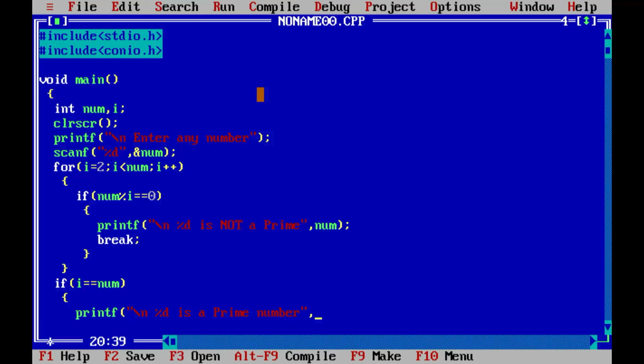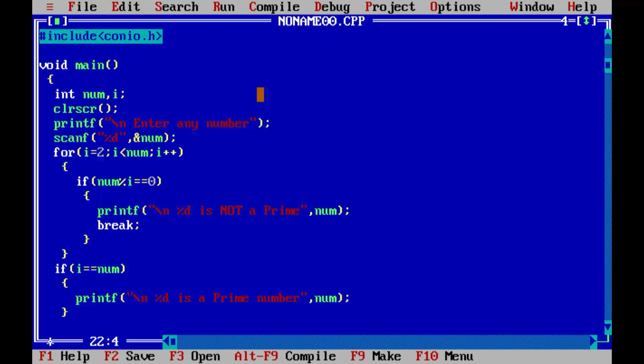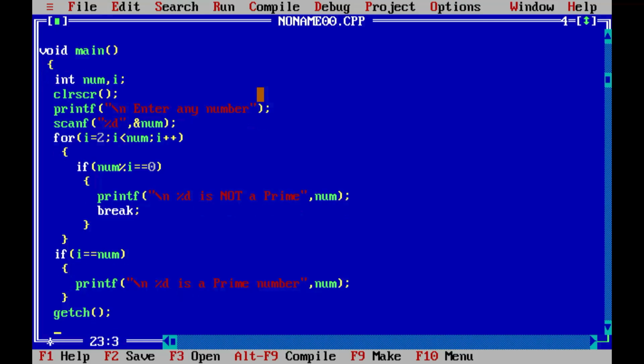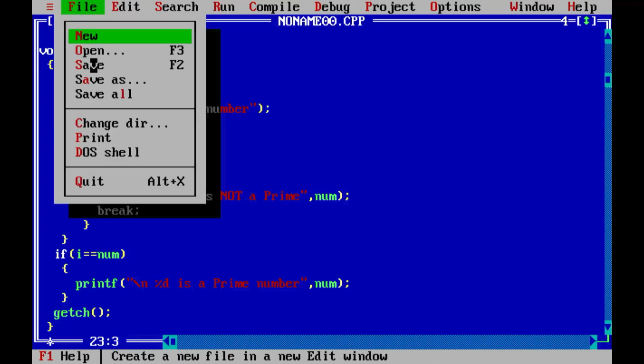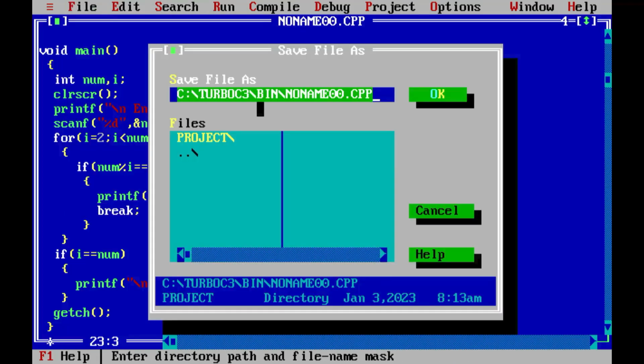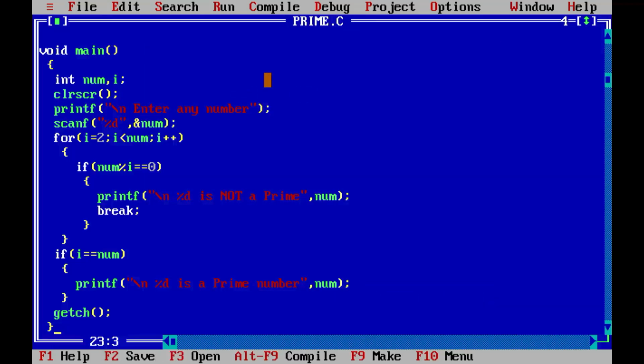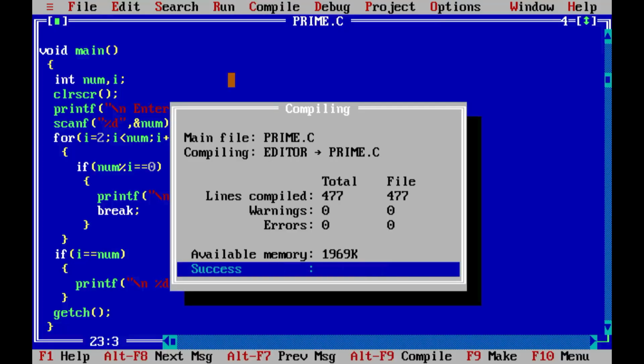Alright, let us now execute it and check whether it is giving the correct answers or not. Finally, we'll conclude with getch. Let us save the file also at the same time. Now let us execute the program. For that, let us first compile it.